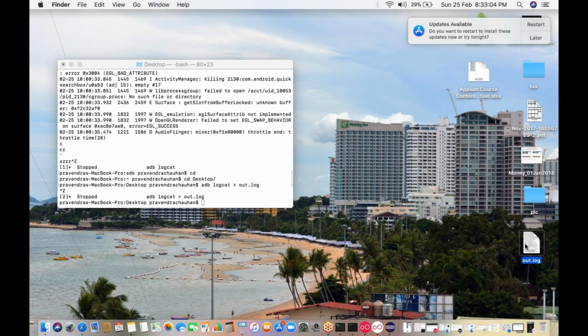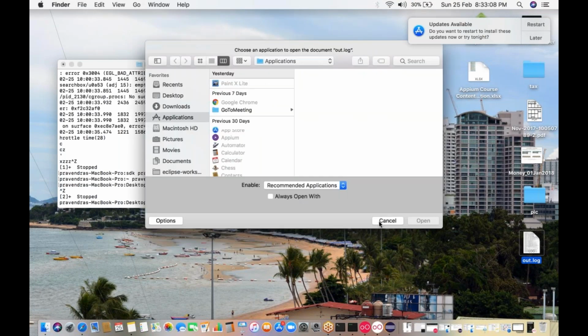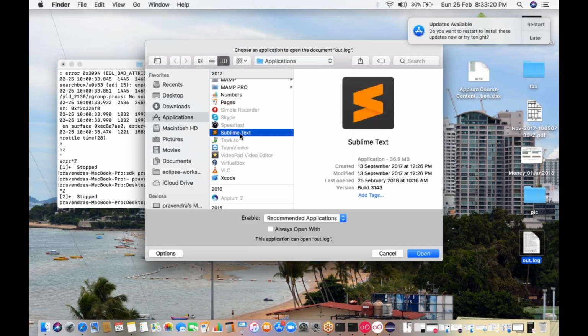I want to open it in Notepad++. You can download Notepad++ for better readability, Notepad++ in Windows and Sublime Text for Mac machine. I'll use Sublime Text. This is Sublime Text.